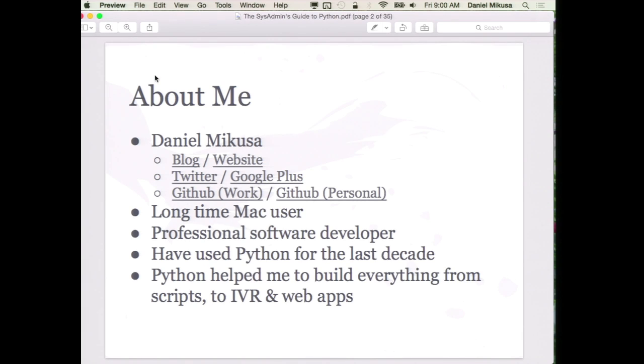So before we get started, I'll just tell you a little bit about myself. Longtime Mac user. My dad's from the education field, so he's always had Macs around. I remember our first Mac was an Apple IIe, so it's been a long time. But still using them, still love what they're doing.